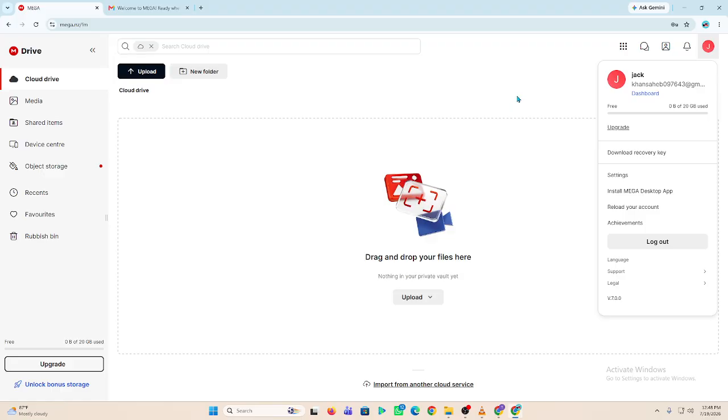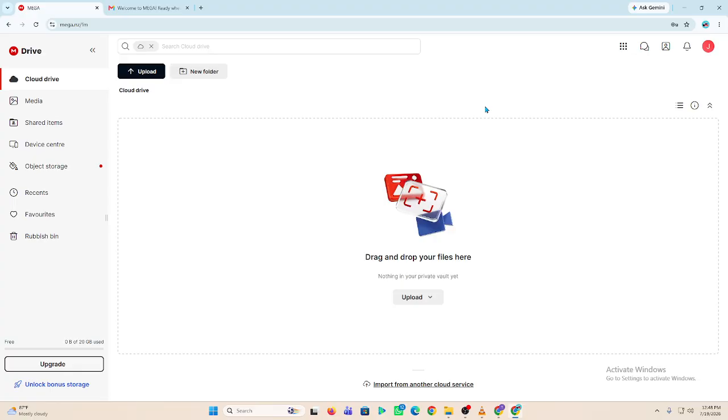Next, enter the email address linked to your Mega account and submit the request. Make sure you type the correct email address so the reset instructions are sent to the right inbox. Mega will send you a password reset email.